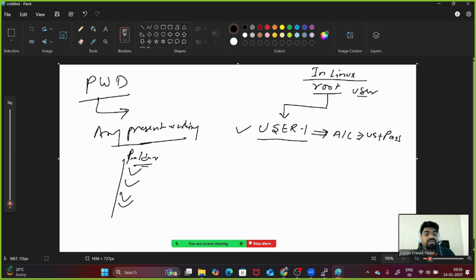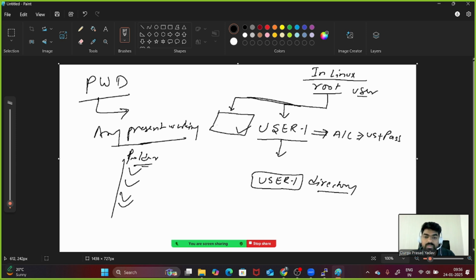Now in Linux, if your root user is creating a user, then by the same name, one folder will be created. One folder will be created by the same name, user1, or you can say one directory will be created inside the home directory. Basically, for root, the owner, there will be a directory called home directory, home folder you can say.